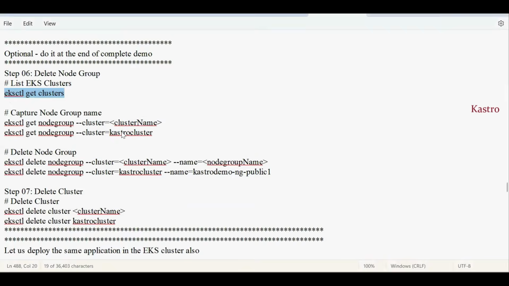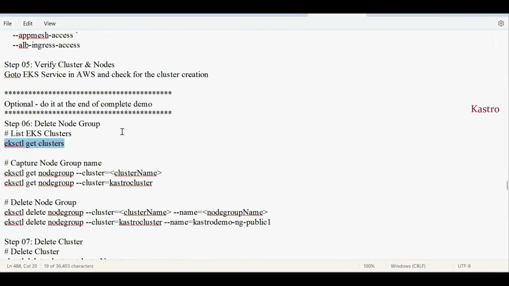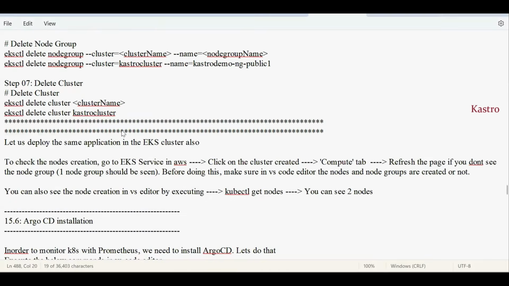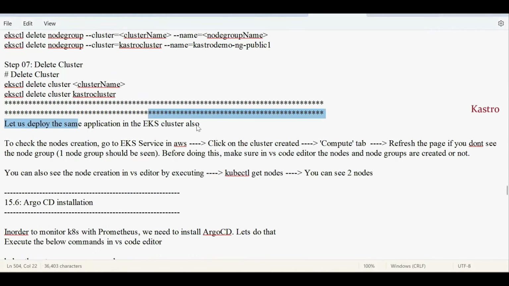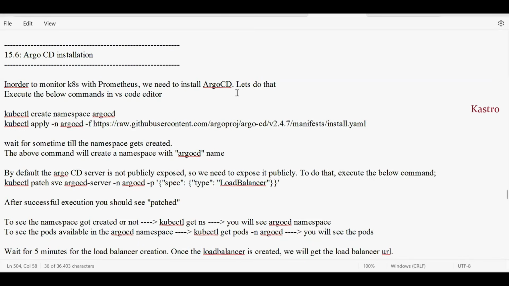So once the node groups got created successfully, the next thing that we have to do is we need to deploy the application in the EKS cluster. Okay, so in order to deploy the application in the EKS cluster, we need to work with Argo CD installation also. Now, the reason why we are installing Argo CD is in order to monitor the Kubernetes with Prometheus, we need to install Argo CD. So that is the reason why we are installing the Argo CD.